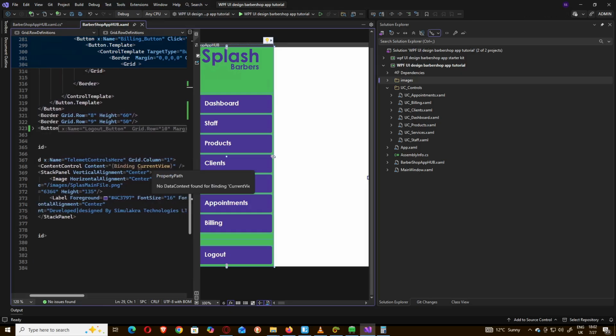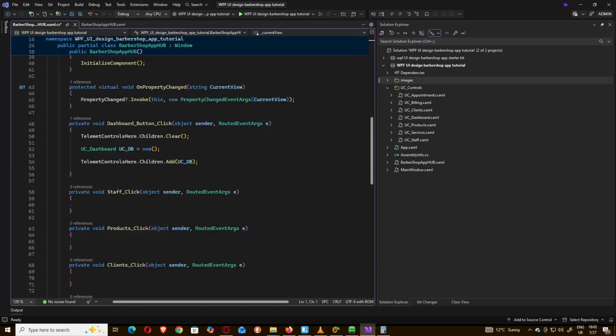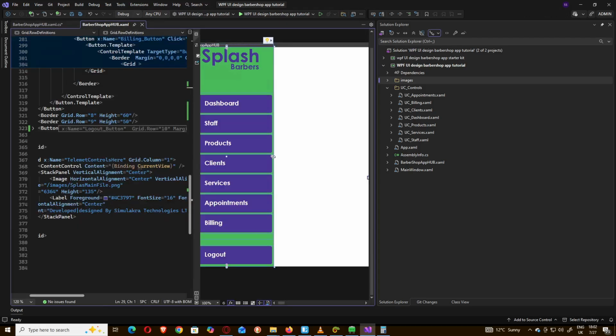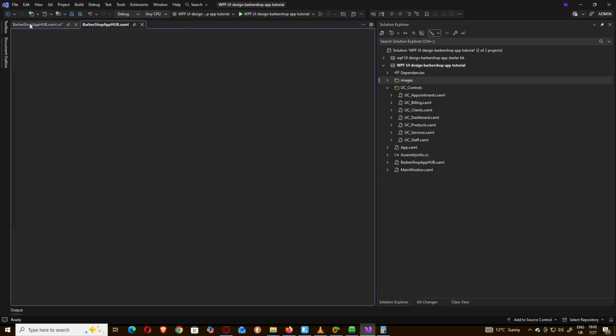So there's a section called current view. When you click the dashboard button, it will bring the user control into this current view here. The telemetry control's dot children is to clear the children elements when they are loaded into this white section here.